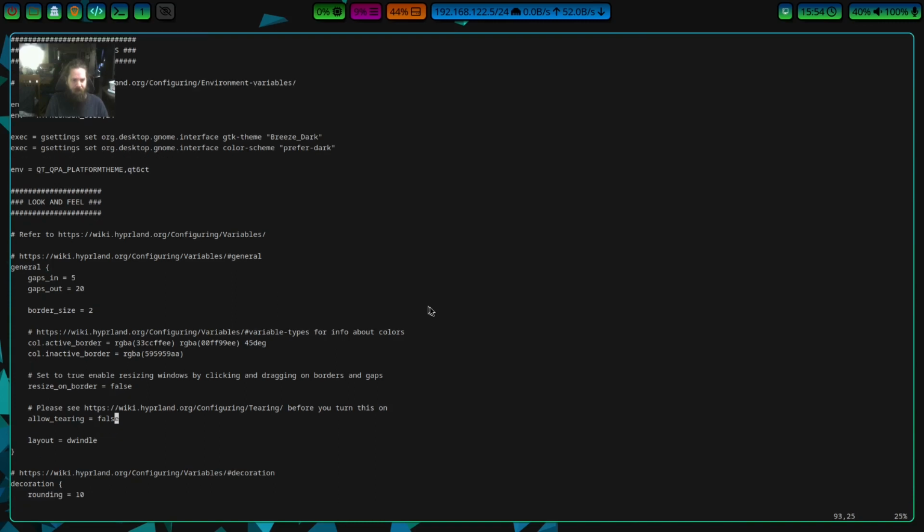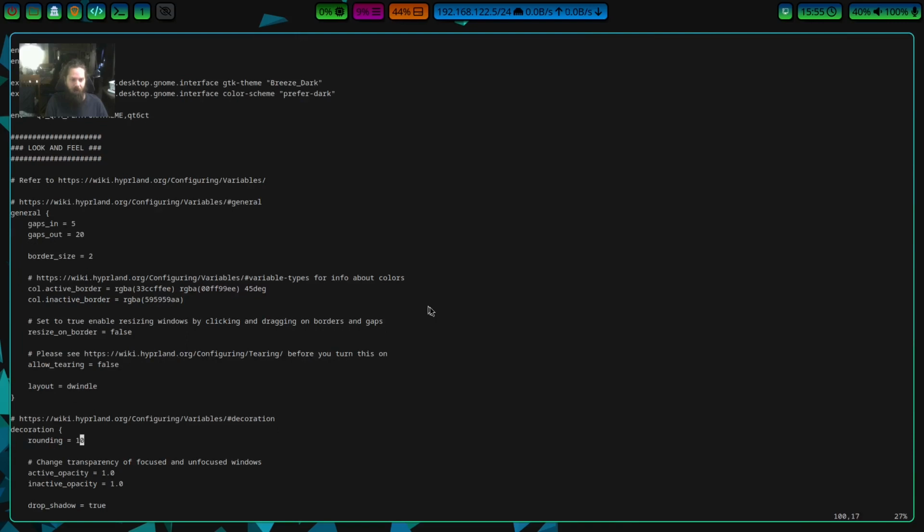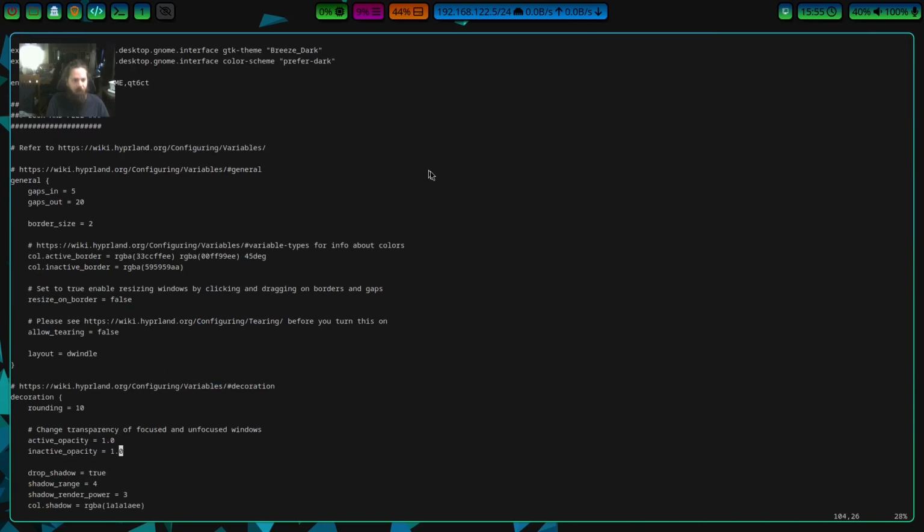And then obviously tearing, you can change, add, go to the wiki, you can find a nice list of all the different things that you can go ahead and put in here and adjust and customize. Here you have your rounding, so how round your corners are. You can make it more or less. I like rounded edges personally, so I have that set to 10, I believe is the default.